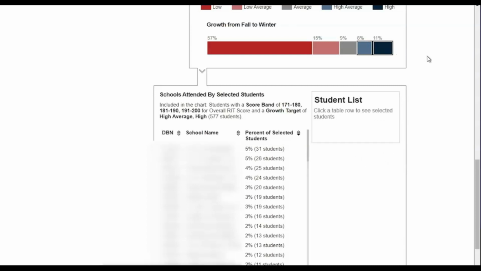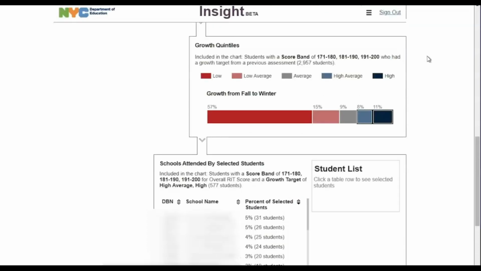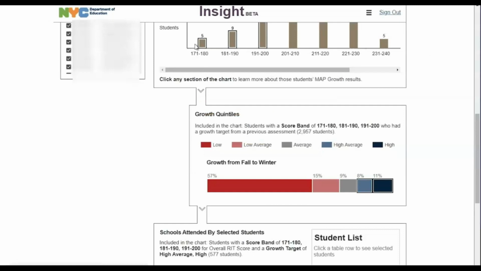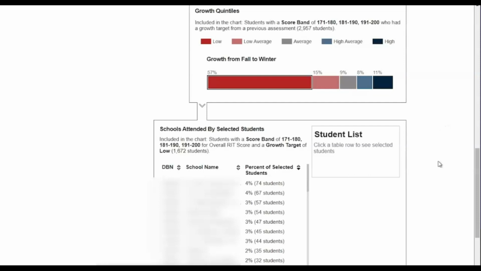If I want to create a different type of support for the students who are scoring in these lower score bands but have low growth, I can click to deselect the bars that I had previously selected and add the bar that I want to look at now. And that is a different group of students, potentially at different schools. Those schools and students are now listed in the table at the bottom.